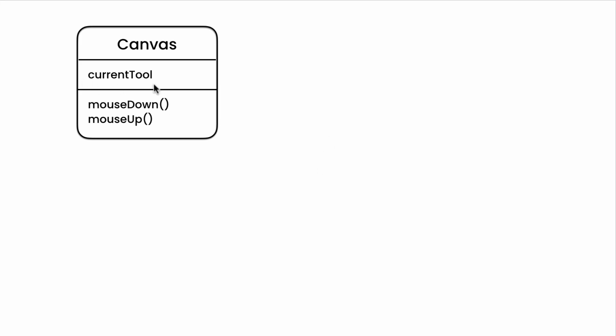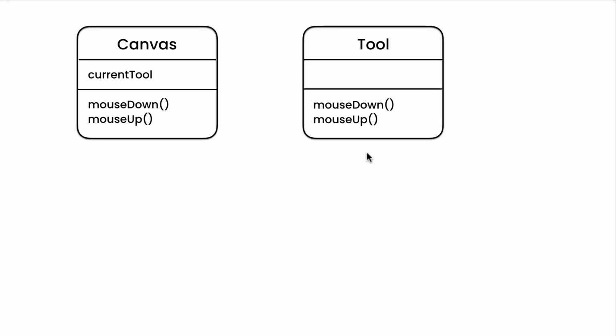We have the current tool field and these two methods. We want these methods to behave differently depending on the current tool. So we introduce a new class called tool. This is going to be an abstract class like our UI control. In this class, we're going to declare two abstract methods, mouse up and mouse down. What happens when the user releases the mouse button will be determined in child classes.